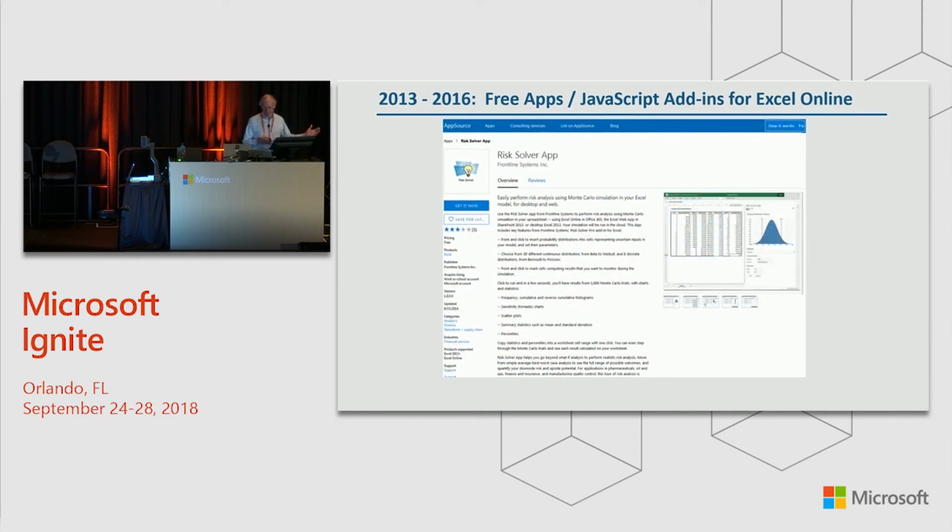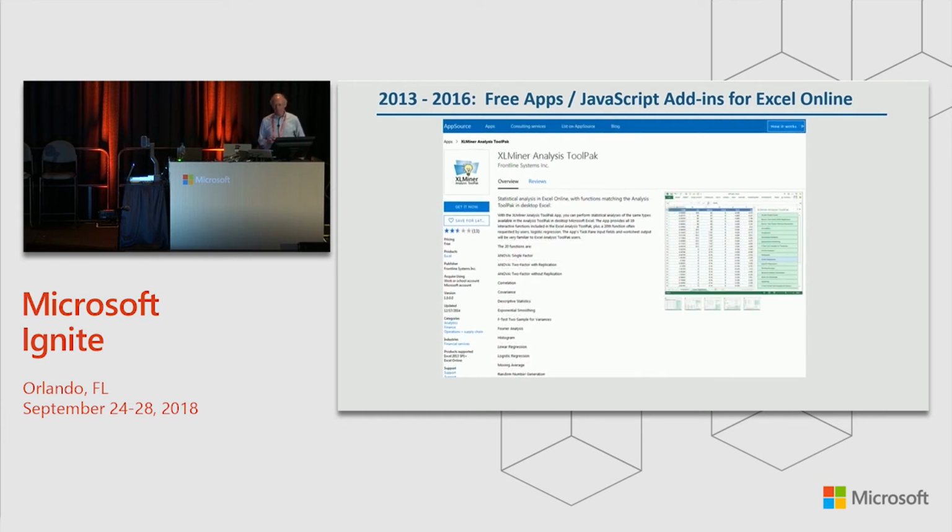This is something called Risk Solver. It's a baby version of Monte Carlo simulation. And then this one, how many people ever use the Analysis ToolPak in desktop Excel? Yeah, some of you. So that's also not in Excel Online, but with this add-in, it is. So everything that's in Analysis ToolPak is available in Excel Online.